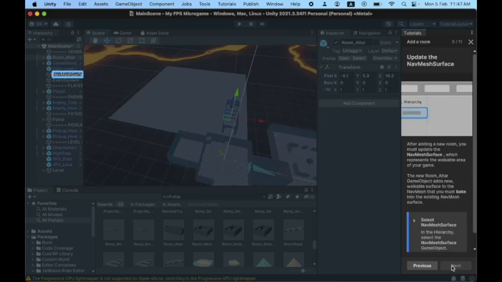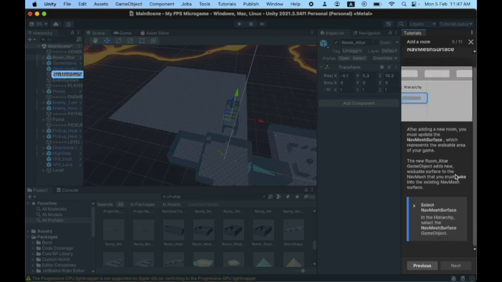And press next. After adding a new room, you must update the nav mesh surface, which represents the walkable area of your game. The new room alter game object adds new walkable surface to the nav mesh that you must bake into the existing nav mesh surface. So these are some game specific things. Don't worry if you don't understand. So basically what it is saying is, right now the player is able to walk in some particular area. We will make him walk in new area.